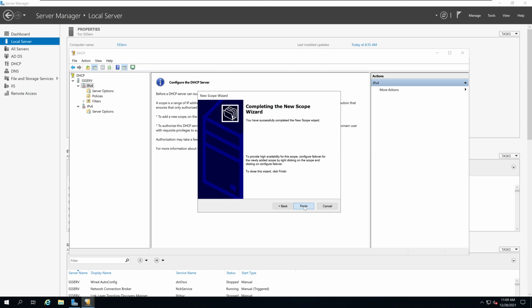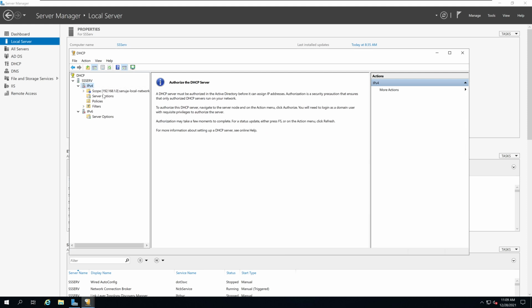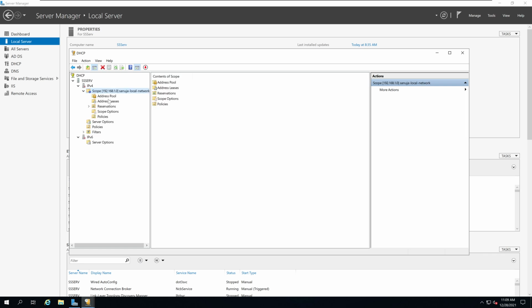Then click Finish. And now you will see the options that you have created on the left-hand pane of your DHCP window. You'll see the name of your DHCP scope, the address pool, and the other options that you set. We are not done yet, because as you can see in here, both IPv4 and IPv6 have this red arrow. That means it is not active yet.